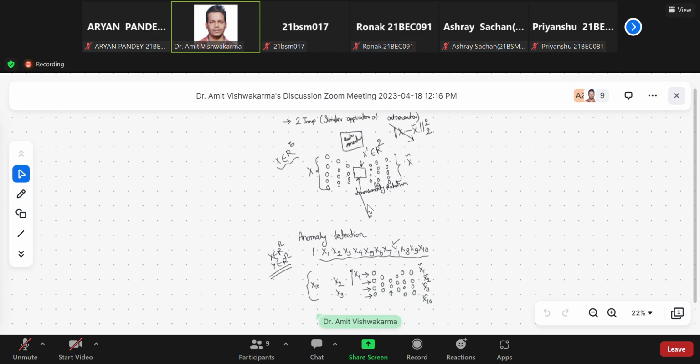But don't use, first of all, this is a supervised learning algorithm. So you train your model based on this X set of feature vectors.